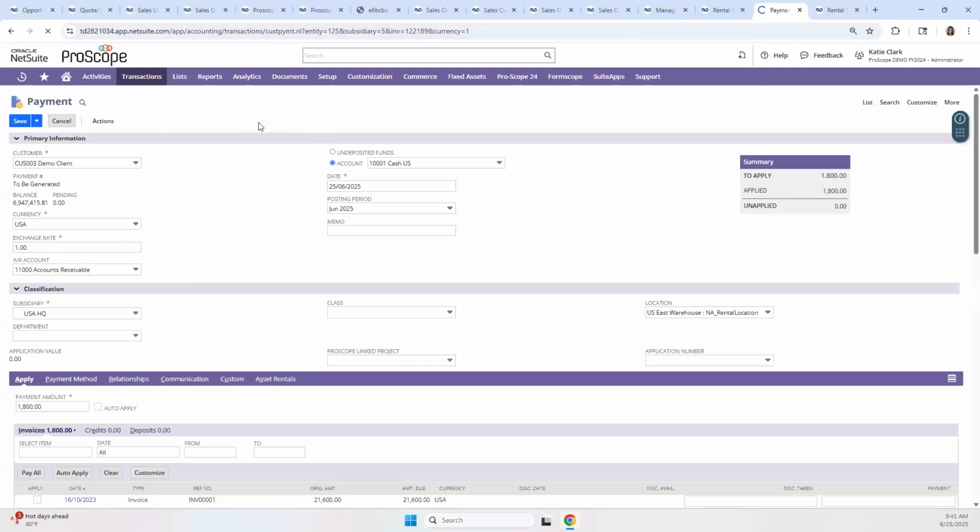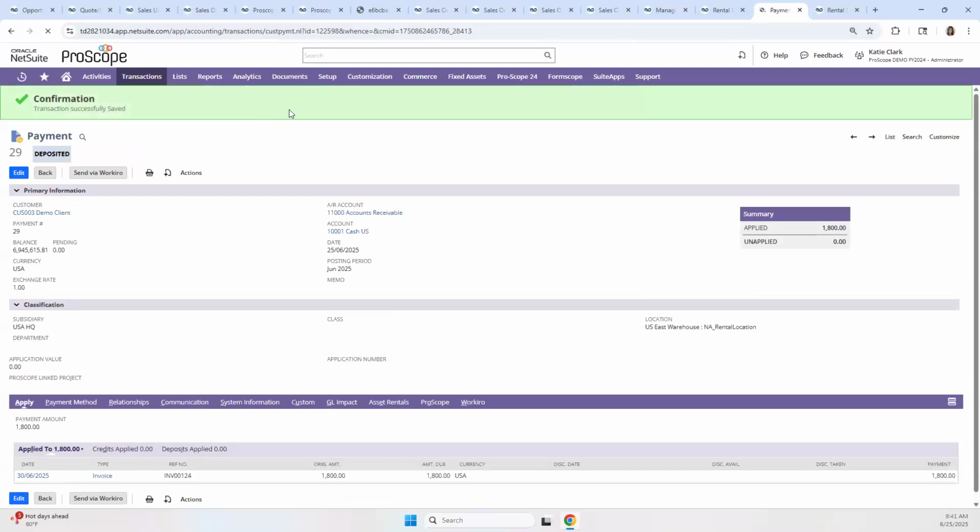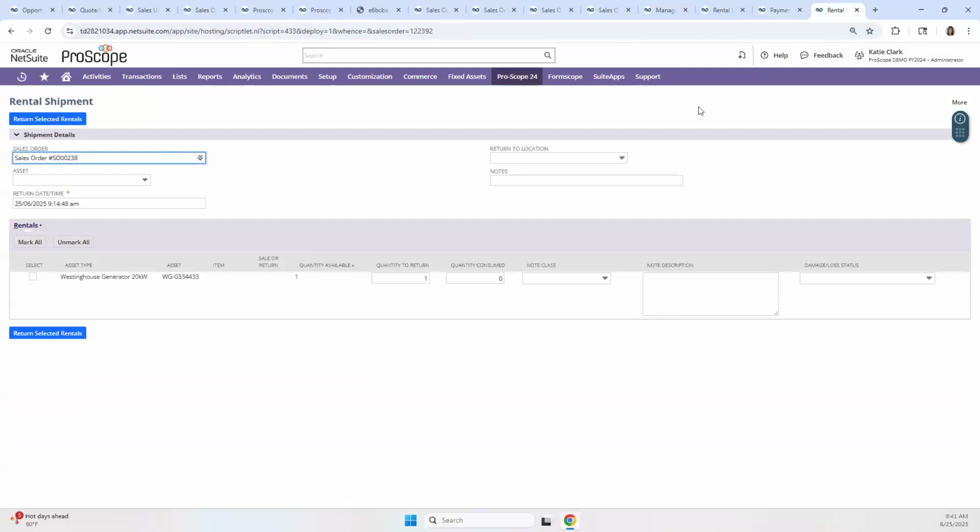Now that we've processed the invoice and associated payments, let's talk very briefly about rental returns. When it's time, either before or after invoicing, to return a rental asset, it's very simple to do. You just go to the appropriate section in ProScope for rental returns and find the associated sales order. It'll populate with the item that's on rent.